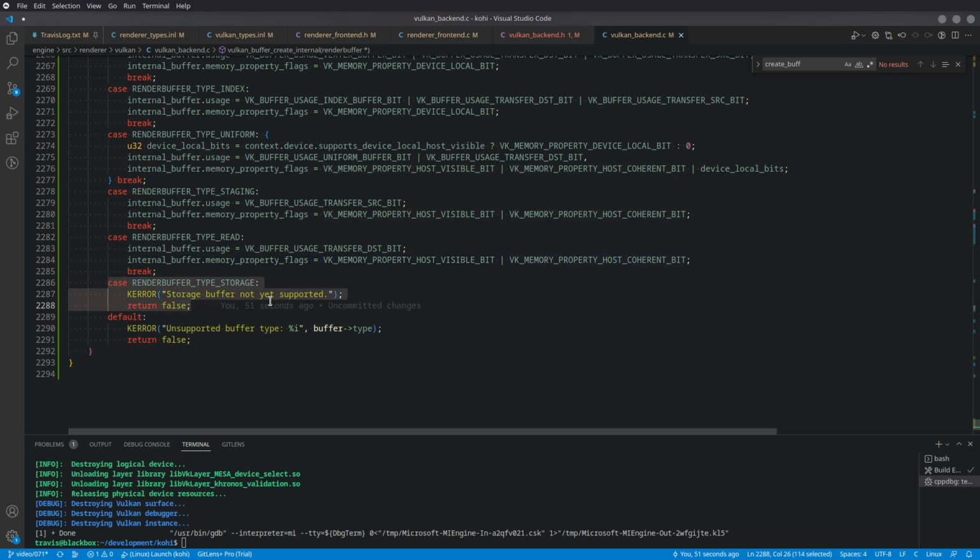In the case of storage buffers, we don't actually support those yet. I will be adding those at some point because we are going to want to use that. But for right now, I don't have the backend to support it. So I'm just going to bleat about it and return false.